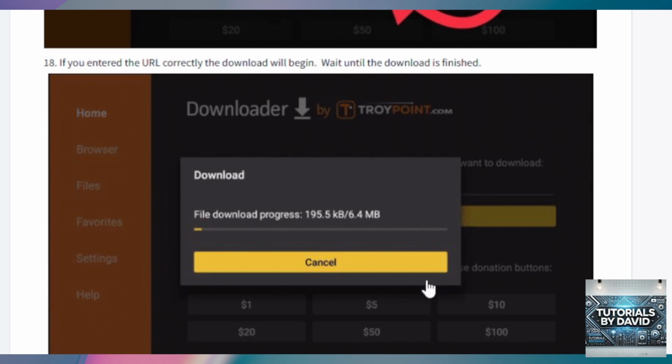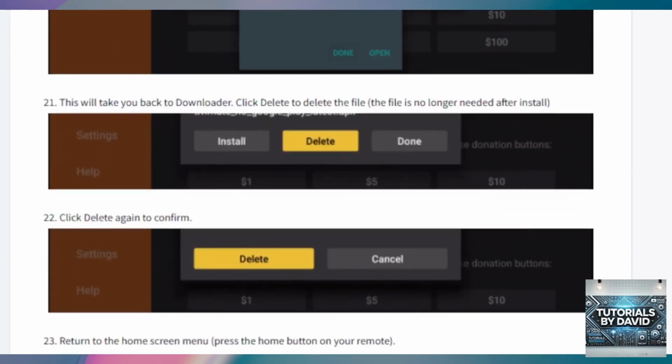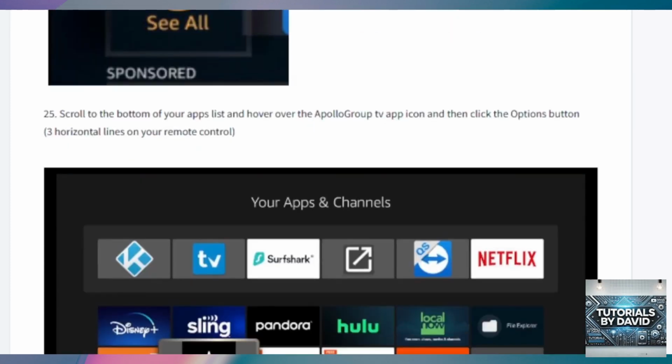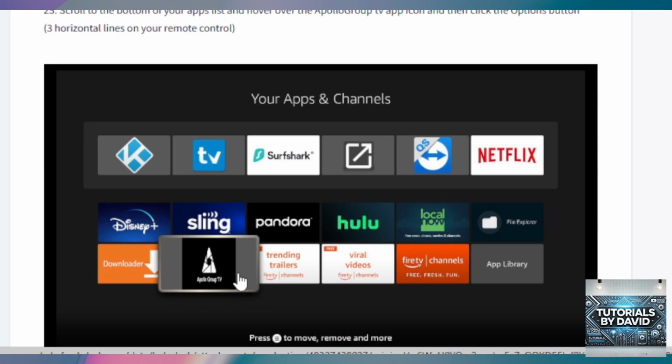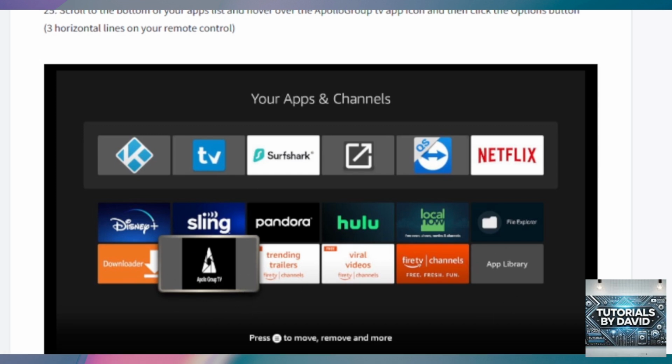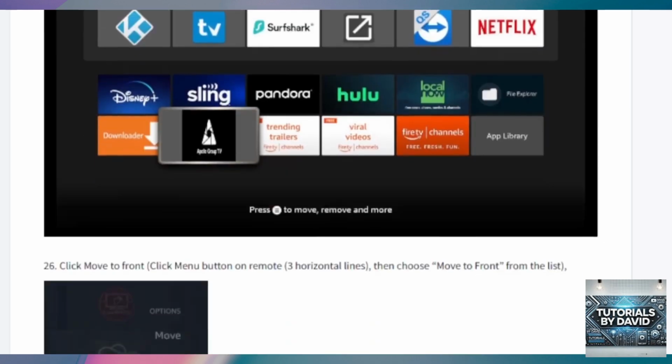Step 3. Download the latest Apollo app. Here's how to get the updated version. 1. Open the Downloader app. 2. Enter this number, 2993, into the search bar and click Go. 3. The latest version of the Apollo Group TV app will begin downloading.